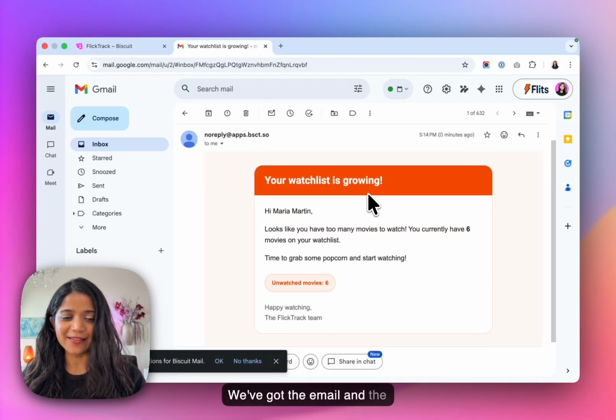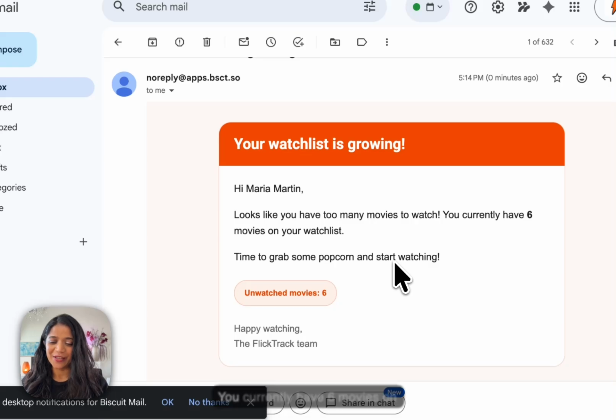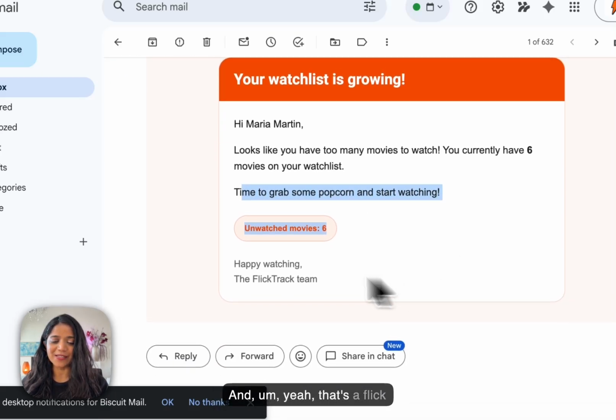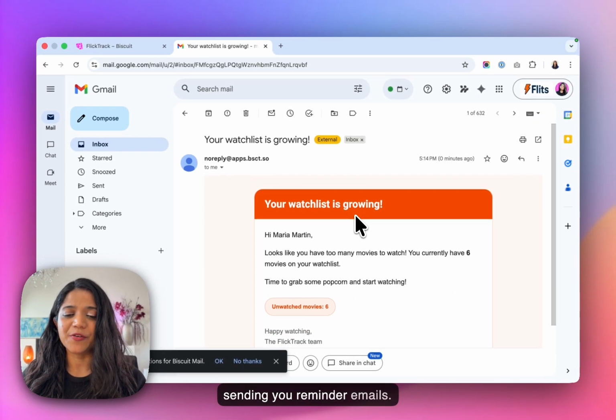We've got the email, and the email looks pretty well designed. It says your watch list is growing. Looks like you have too many movies to watch. You currently have 6 movies on your watch list. And yeah, that's the FlickTrack team. So basically it's this app sending you reminder emails.